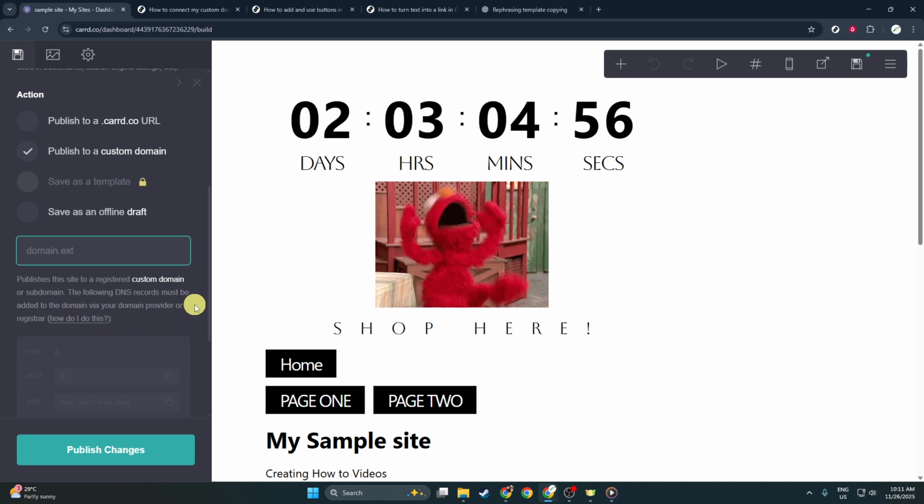You can also use a subdomain if you like, for example, something like demo.yourdomain.com. Whatever you enter here is what Carrd will expect and configure for publishing, so double check for typos before proceeding. After you've entered the domain, click Publish Changes.